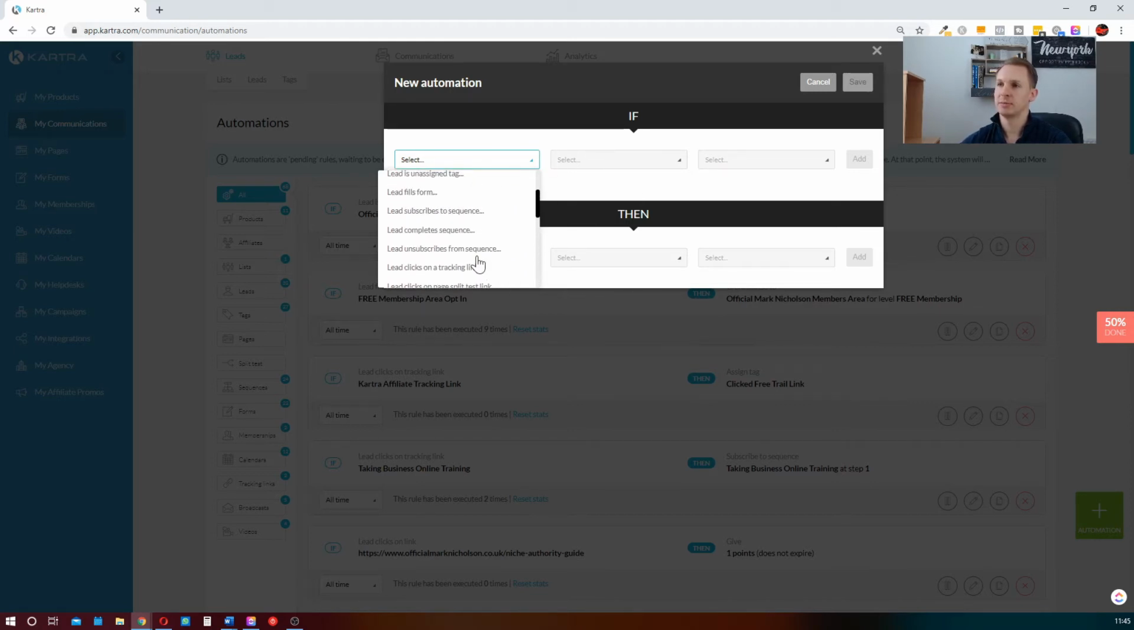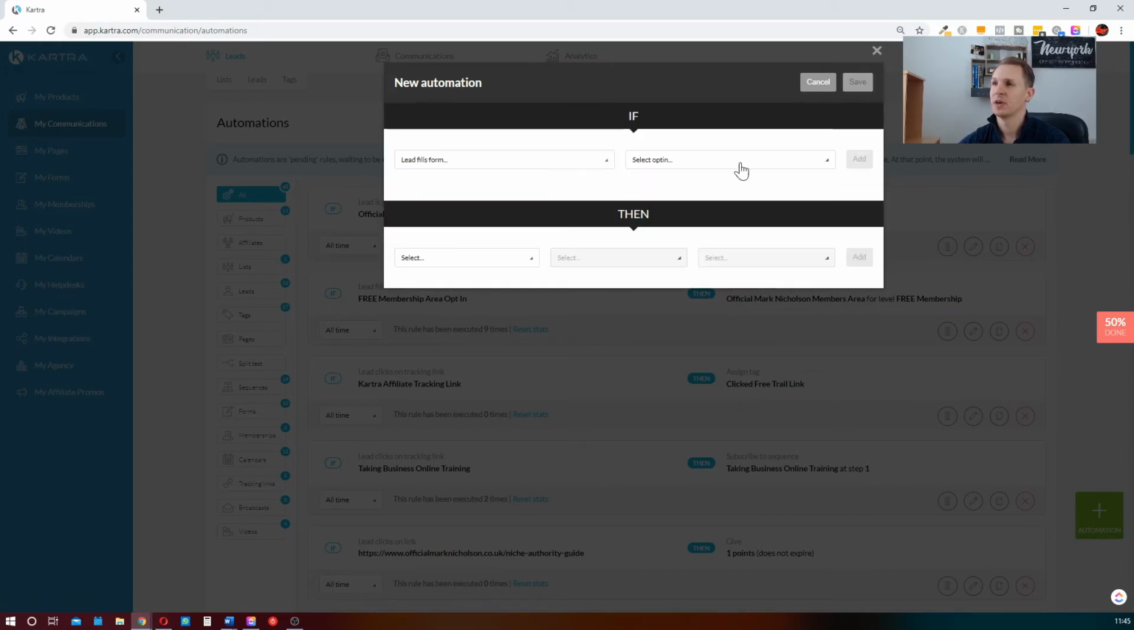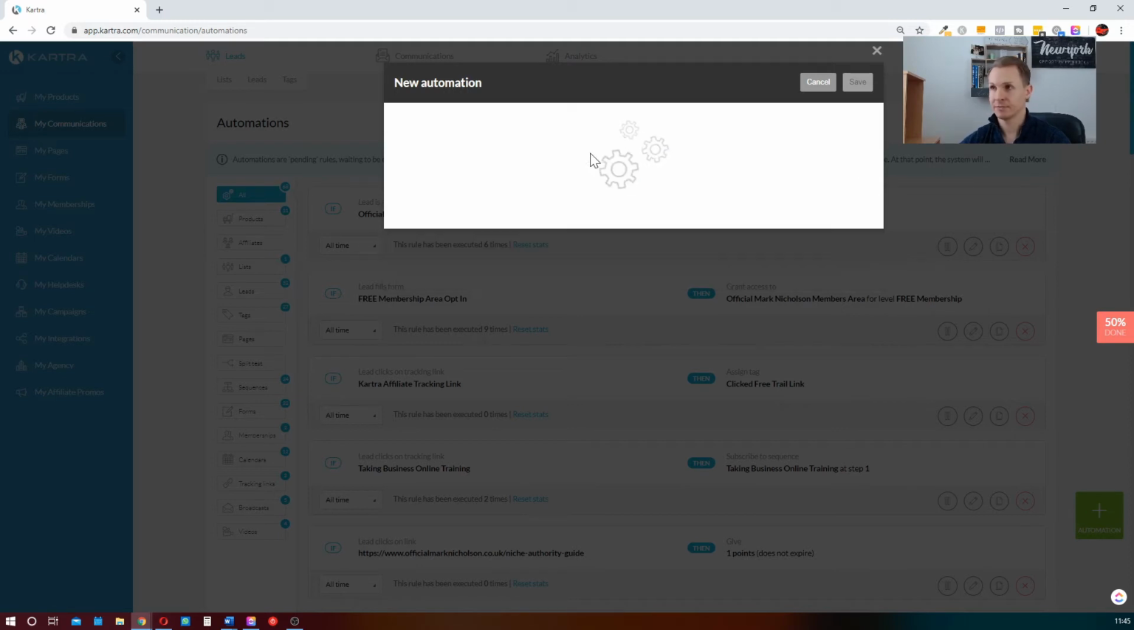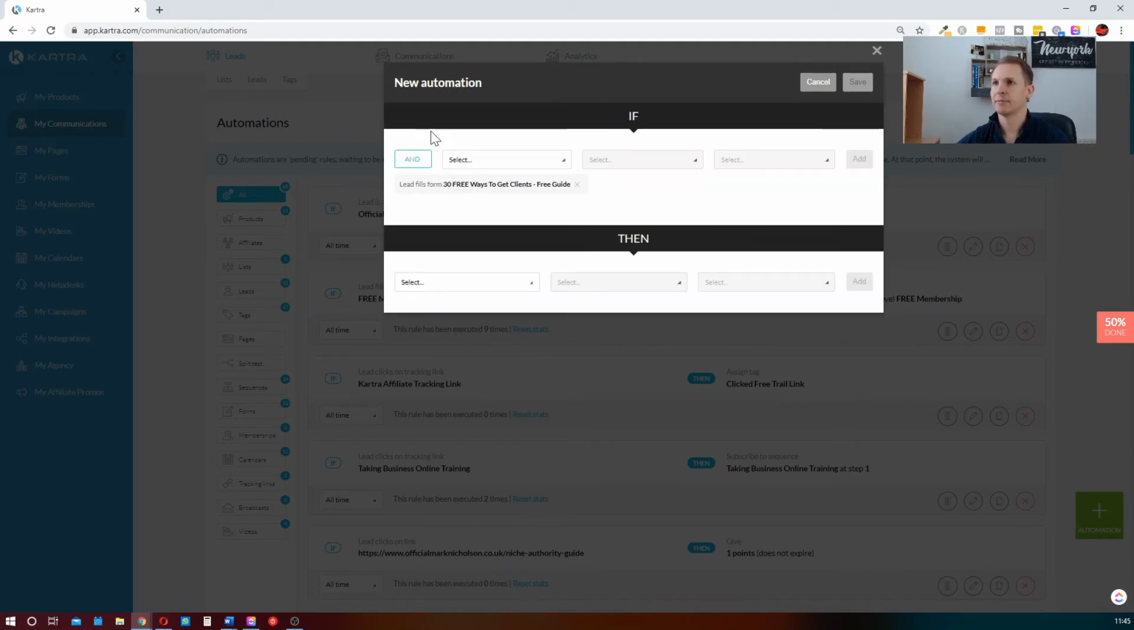So it's quite simple to do. Let's just say we want to do "lead fills in a form." We'll then select the form that it is. Okay, so it's this one. We'll click add. You can add multiple things.